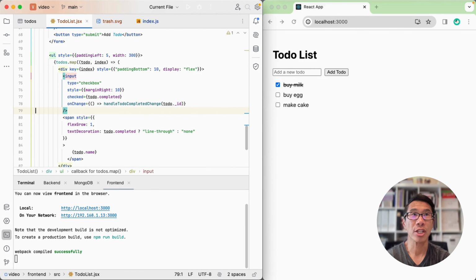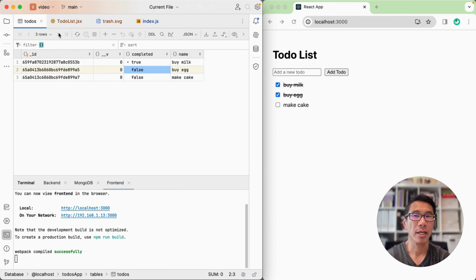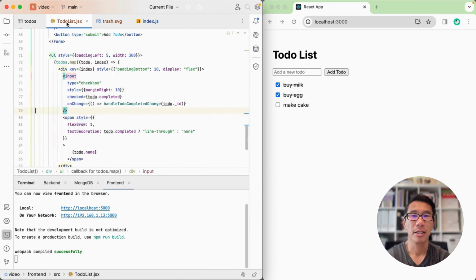Next, we will associate the checkbox with the function that was just created. Now let's test it out. When I check an item, go back and check the database, the item is now marked as completed.